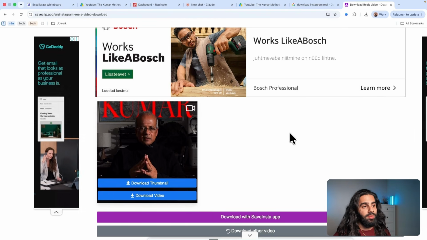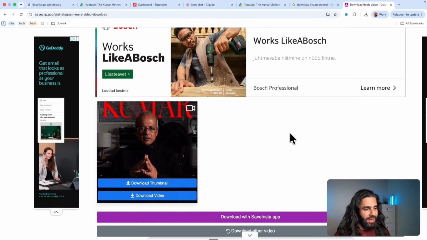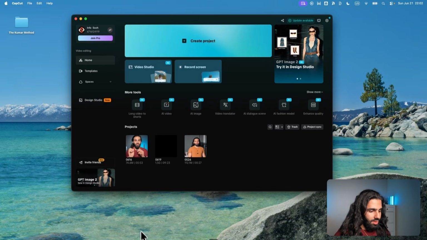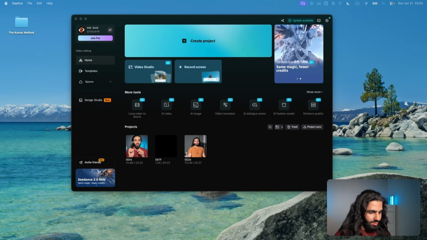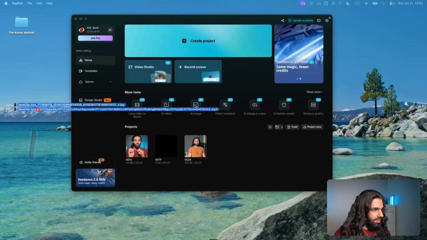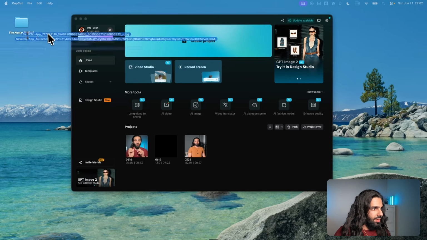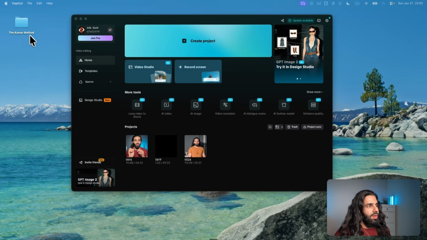We'll go ahead and actually put them into a specific folder, so we have this as a point of reference throughout. So I'll go ahead and bring both the video and the images in this folder that I created, the Kumar Method, and there it is.